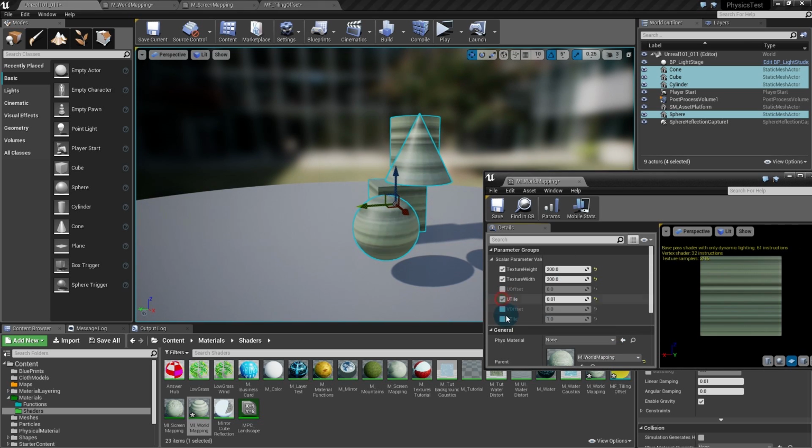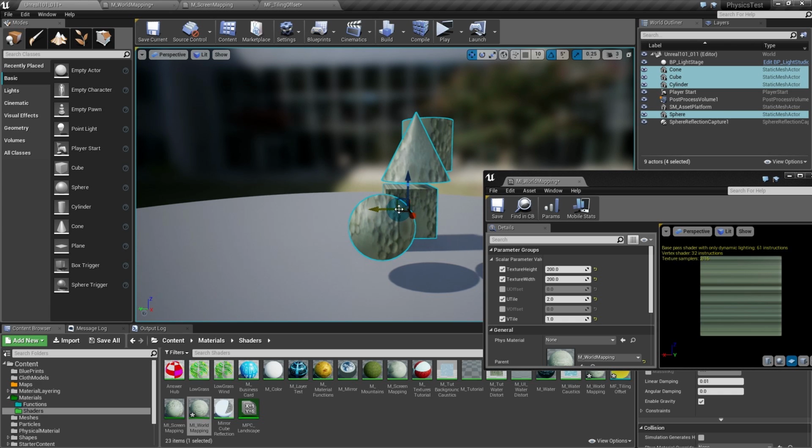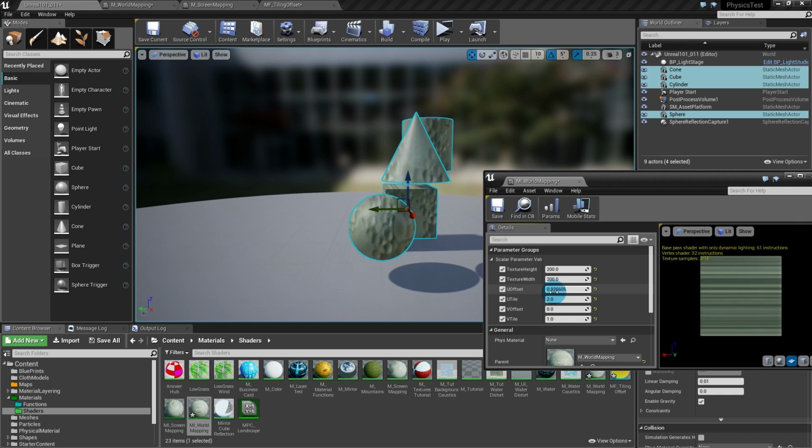I can screw this up with tiling. So now it's 2 meters repeating twice. So actually it has a width of 1 meter. I can do the same with V tiling. I can change the offset so I can move my texture. Same thing as with the screen mapping.